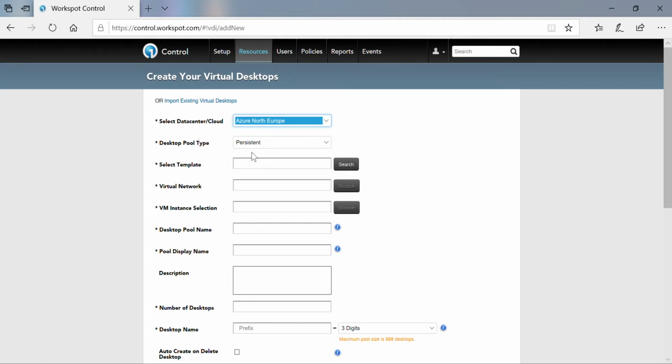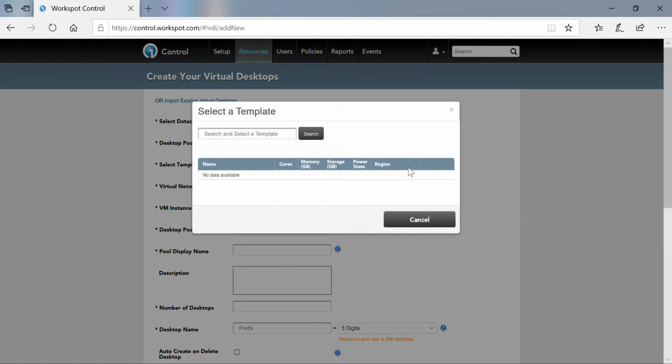I'm going to choose a persistent desktop. That's pretty cool. So I'm just going to have a Windows 10 desktop. I'm going to look at a template. So a template is taken from a Windows 10 image that's been uploaded. We can take that Windows 10 image and use that as a template to deploy as many desktops as you want in Azure against that image.